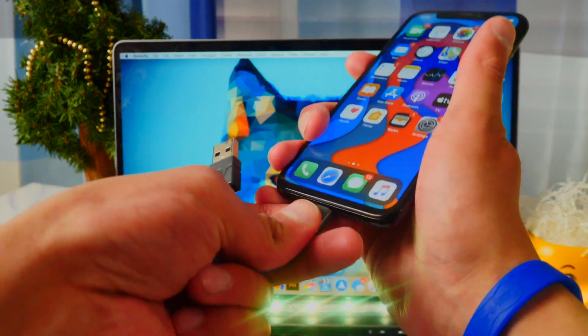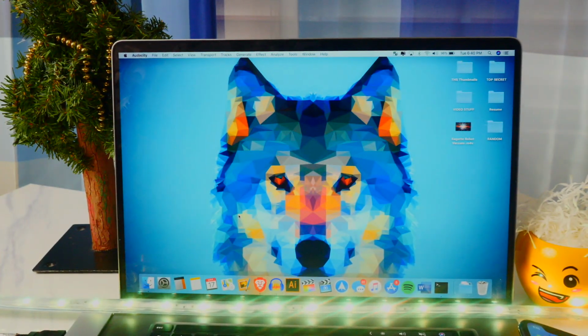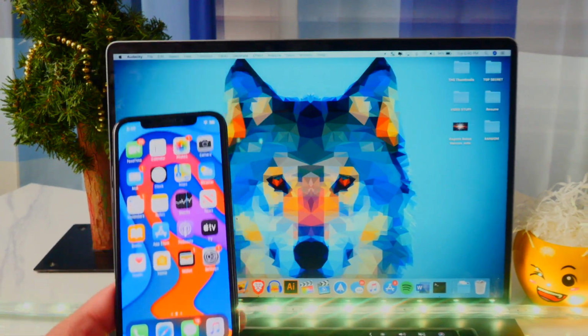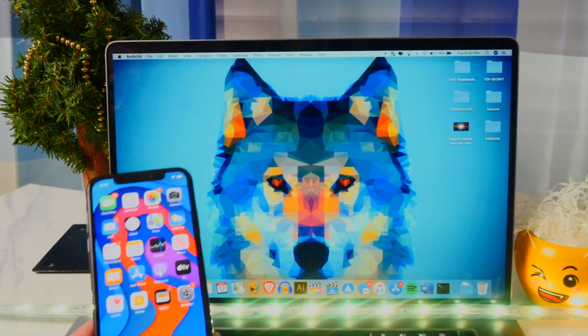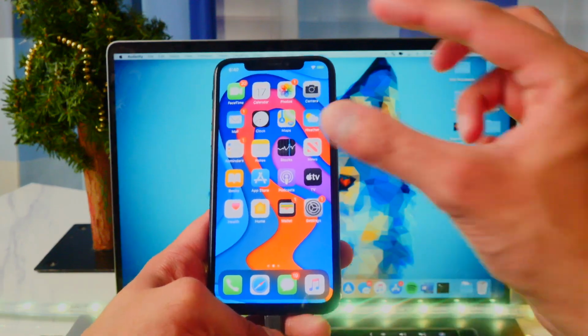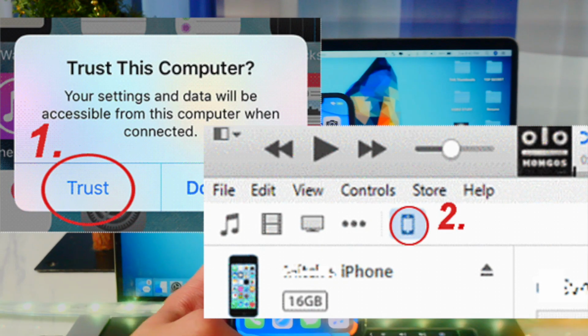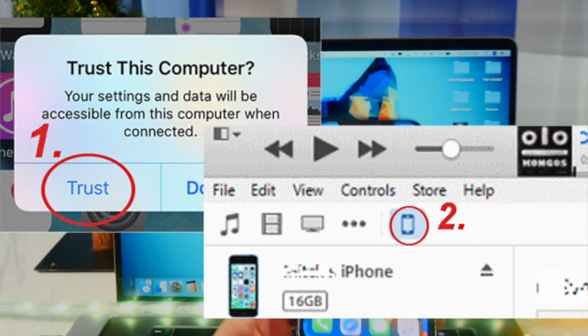Alright, so what we're gonna do is plug our device into our computer using our Lightning to USB cable. And once it is plugged in, if you have iTunes, go ahead and open up iTunes and click on your device. Make sure if it pops up with a trust pop-up, tap on trust on your device. Make sure that your device does show up inside iTunes.